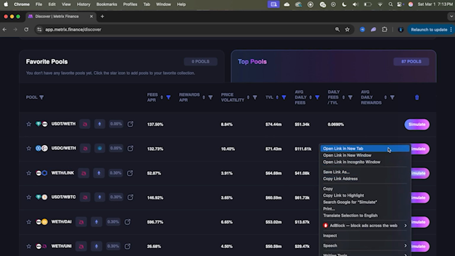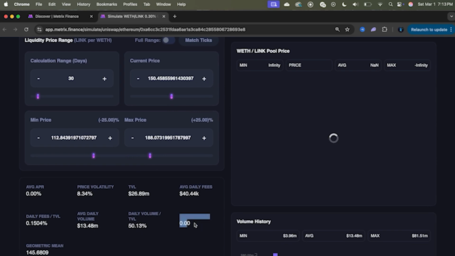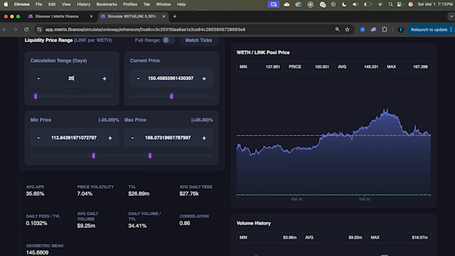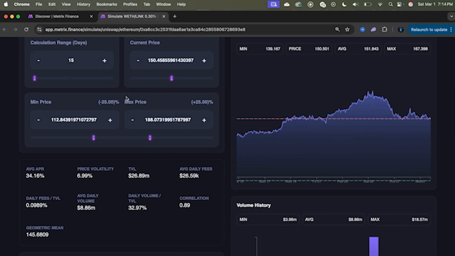So to do so, we can go to simulate, we can open up a page, scroll down, and boom, we can see the correlation here. It's going to load and it's showing 94% correlation, and that's based on a 30-day calculation range. So if we want, we can change the calculation range to like the past 20 days of data. Now it's showing 86% correlation, and we can stick with about like a 15-day calculation range for a simulation.